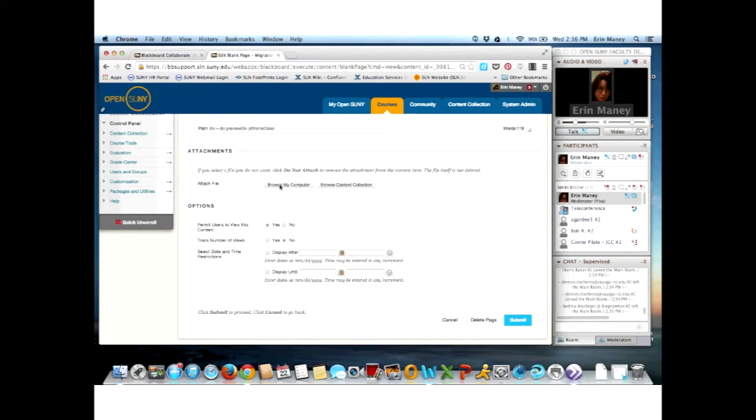Now this is a page, so if I scroll down here, other things I can do, I can also attach something here to my page. And then I can also select my date restrictions like I could with the other one. Yep, you can certainly import a table from Word. You can just copy and paste it right in. Yep. Copying and pasting from Word works a lot better than it did in Angel.